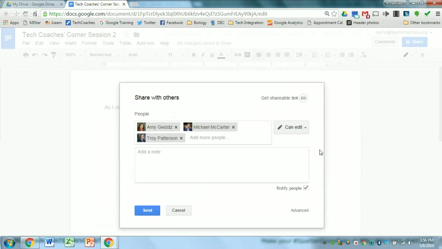Now, the most important thing on the screen is to pay attention to this button right here, because that is what gives privileges to the people with whom you are sharing the document. Right now I have 3 people, and if I click the button that says Send, it would go to these 3 people, and they would have the rights to edit the document. That means they can make changes, add things, delete things, move things around, and do whatever they wish with the document as if they owned it just like me. Now, there are 2 other settings that you can change this to.